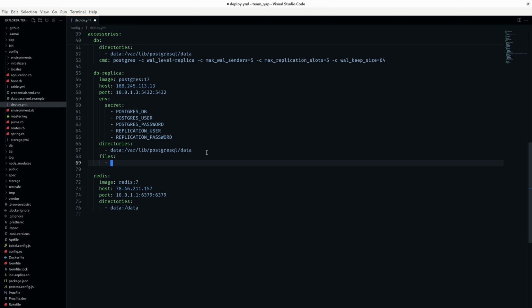In this case, I want to copy the init_replica.sh file from the root of my repo into the /docker-entrypoint-initdb.d directory and use the same init_replica.sh file name. By placing the shell script in this specific directory, it'll run the first time we're booting this accessory. Since we're done with the configuration for the replica, let's start it up to see it in action.